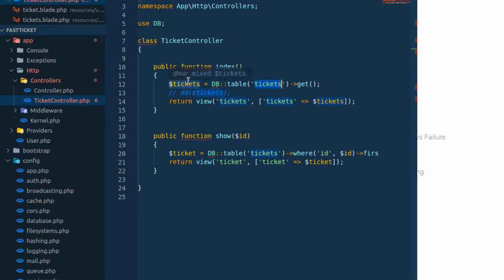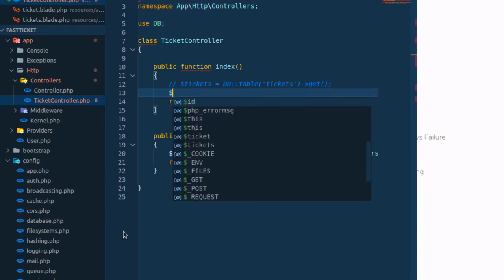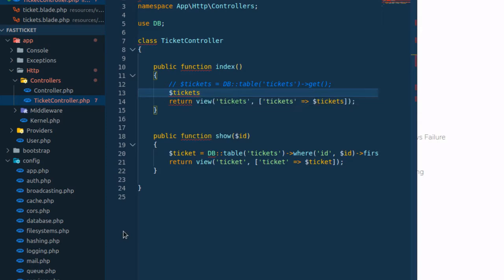Models would help us to get rid of this relatively complex query. I mean, it's very simple compared to SQL. But now when you use models, you realize this is not simple. Because what we want to do is say tickets equals the model name. In our case, since we are working with tickets, the model will be Ticket.